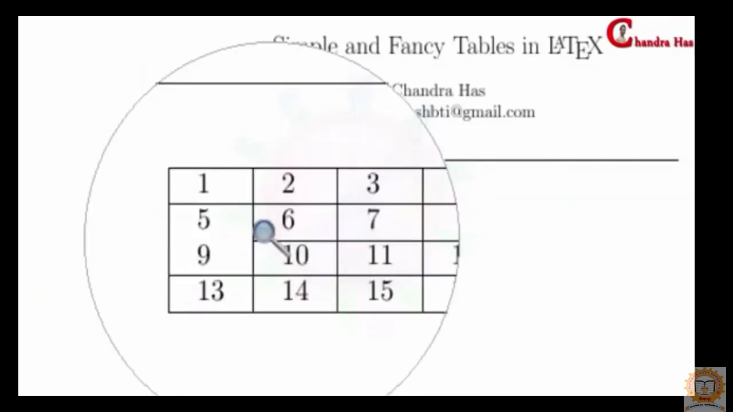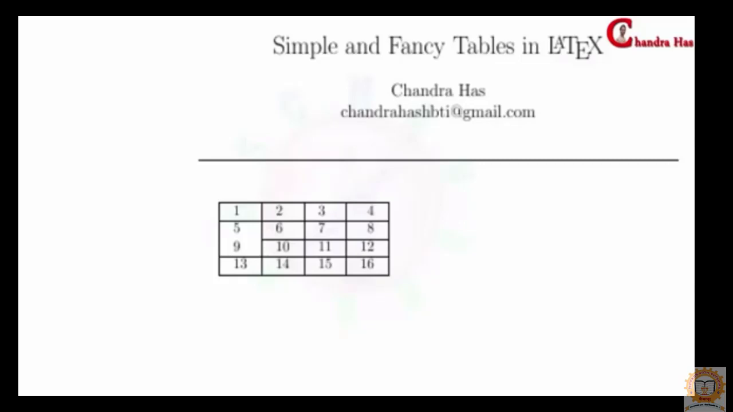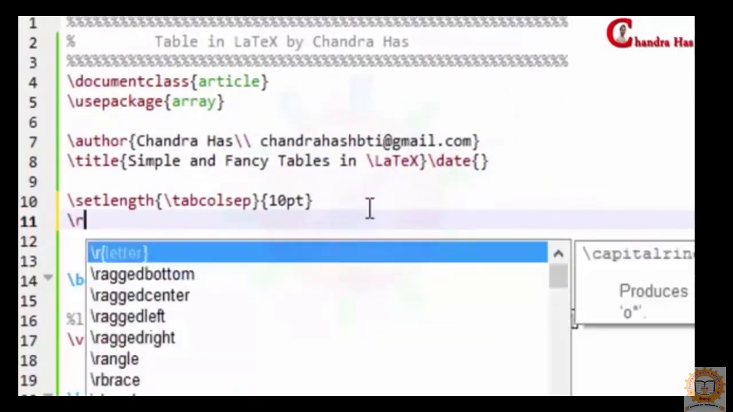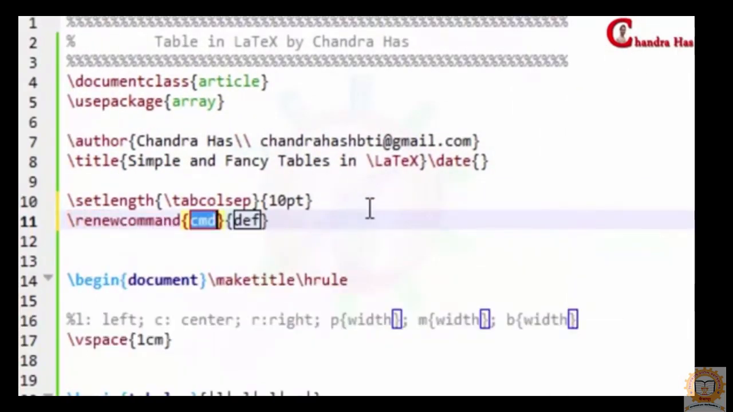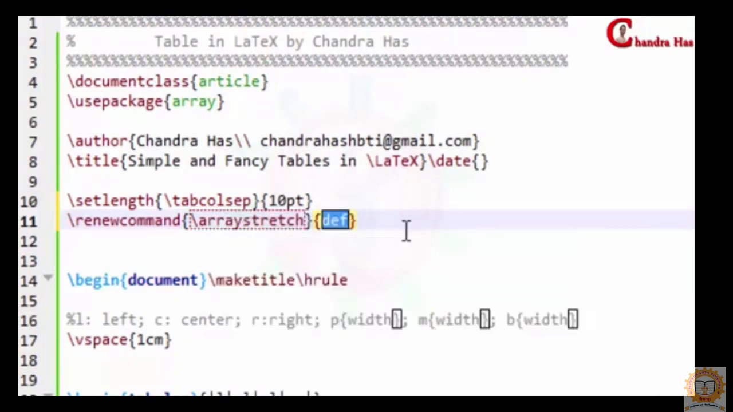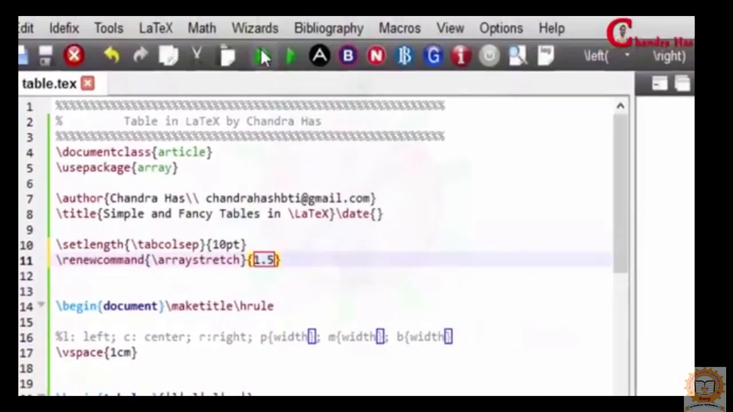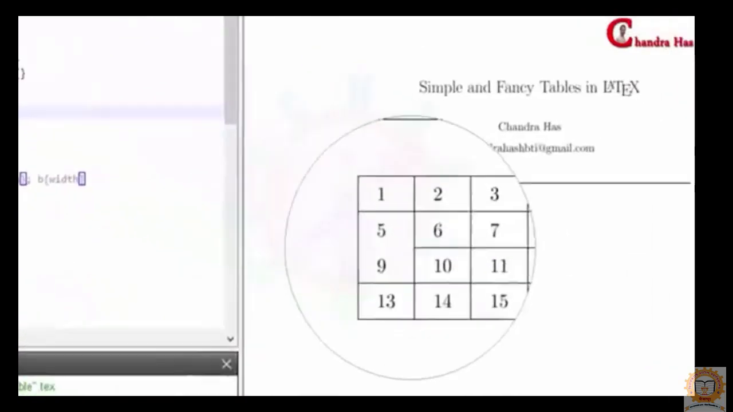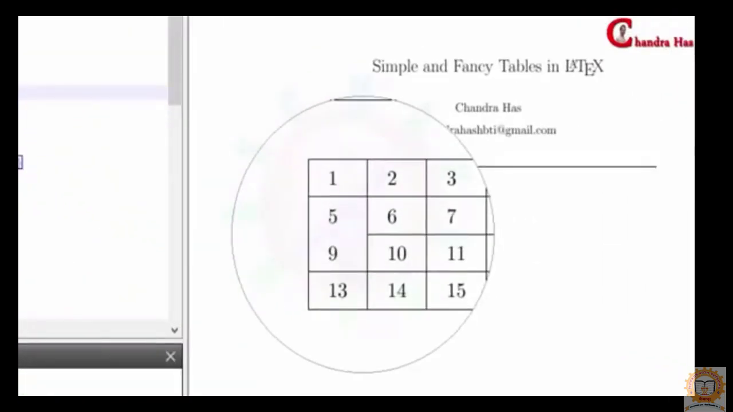Similarly, we can also increase the space between rows. For that we'll have to write the renewcommand, and in the first curly bracket just write arraystretch, and in the second curly bracket just write the line spacing. So I want to write 1.5 line spacing, and then I'll compile my file. Now you can see that the space between rows has been increased.